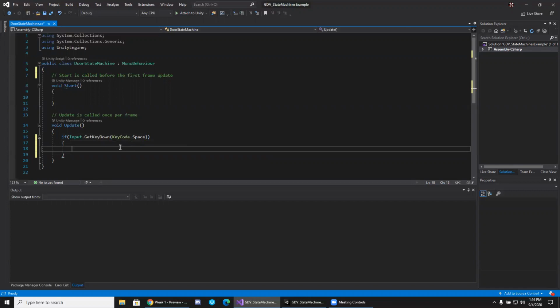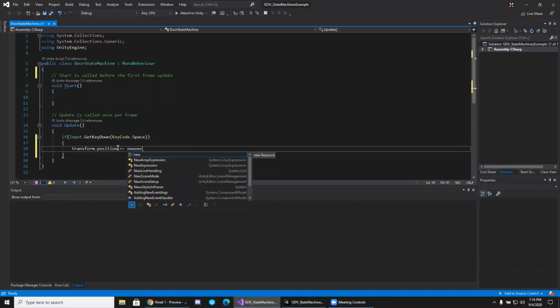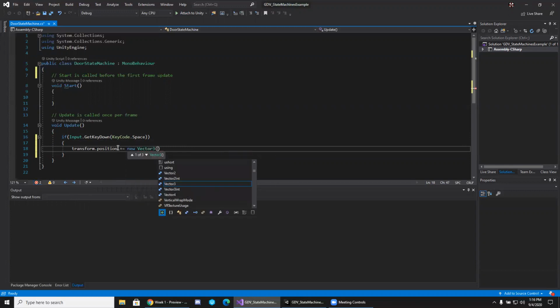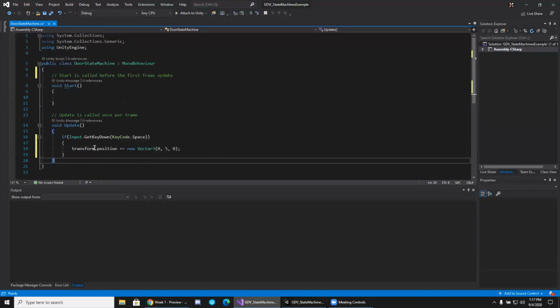When we press space, we'll lift the door up. I'm going to just simply take our transform and change its position. We'll be adding a vector to it. New Vector, 0 in the X, but we'll push it up, let's say 5 units. I think that's about how tall I made it. If not, we can always adjust that. So when I press space, it just simply moves this object up.